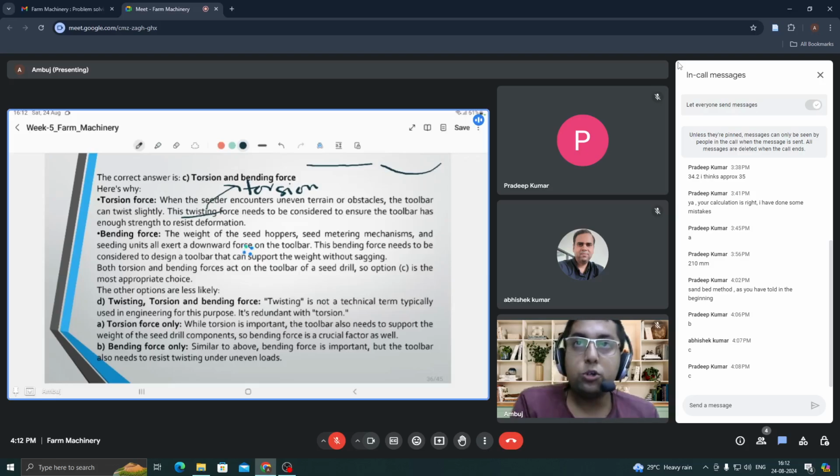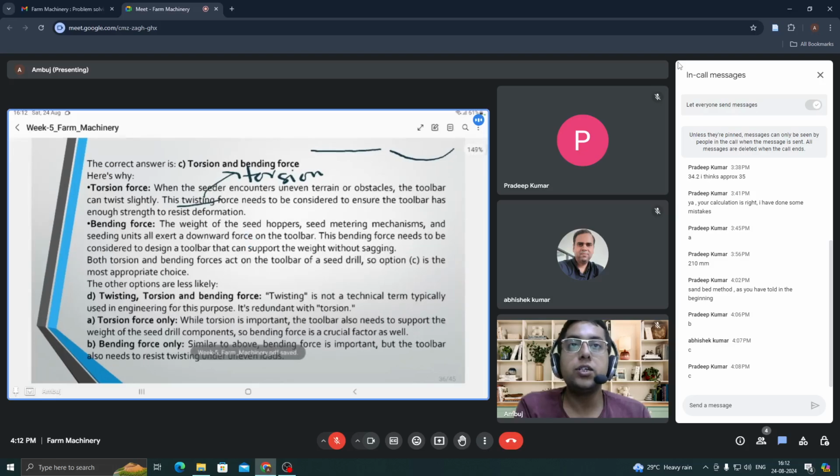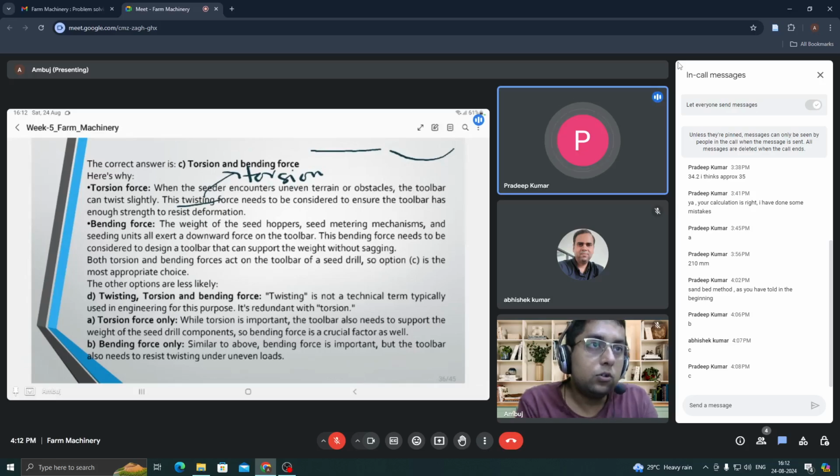Both torsion and bending force act on the toolbar. The option would be C. No, only torsion or only bending would not be there. Both would be there. Any doubts, or can we move forward? If any explanation is required, please do tell me. Otherwise we can move on to the next question.